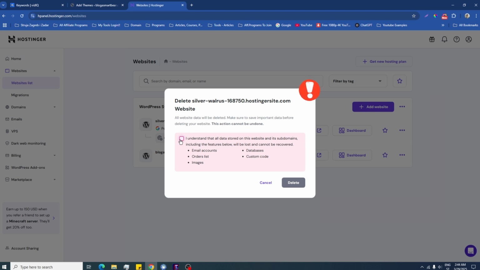So after that, you're going to click on here. I understand that all the data stored on this website and its subdomains, including the features below, will be lost and cannot be recovered. Such resources are things like email accounts, order lists, images, databases, custom code. Under the databases, it goes everything from posts to tags to categories to menus. Everything that you created under this WordPress is in your databases. Email accounts that you have, comments that you get, everything is on that specific WordPress. Once you delete it, everything is gone.